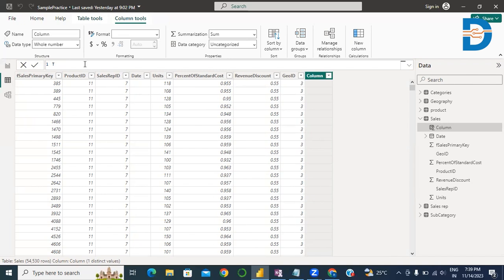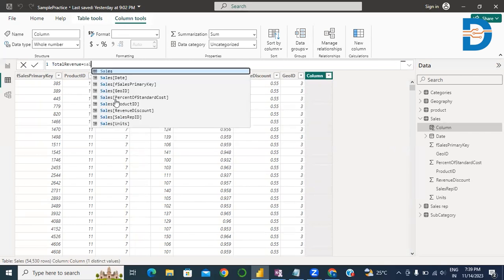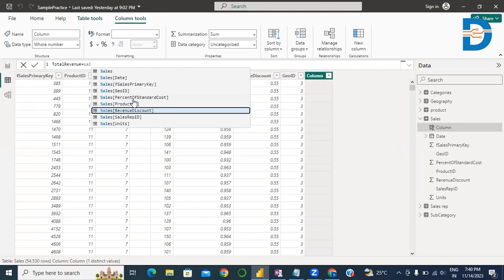The column name is total revenue. So type total revenue equals, and what is the formula? The formula is units multiplied by the retail price. Units are present in the sales table, so type Sales, and you will get all the fields from the sales table.